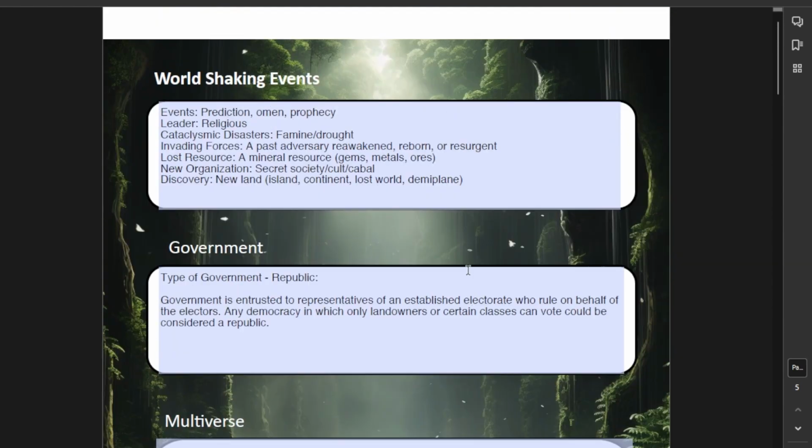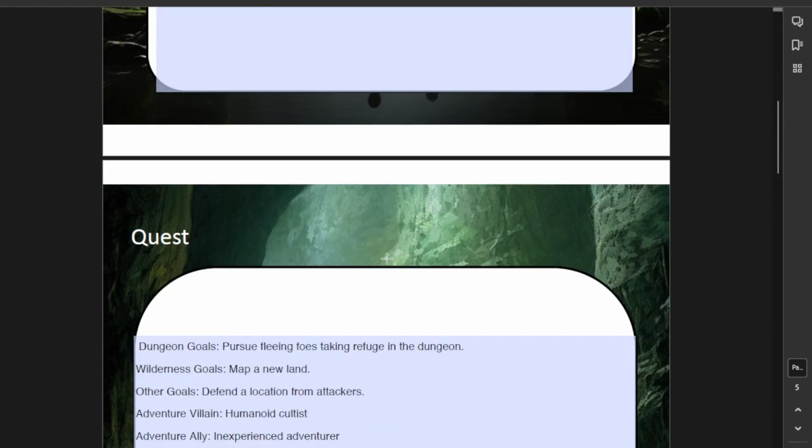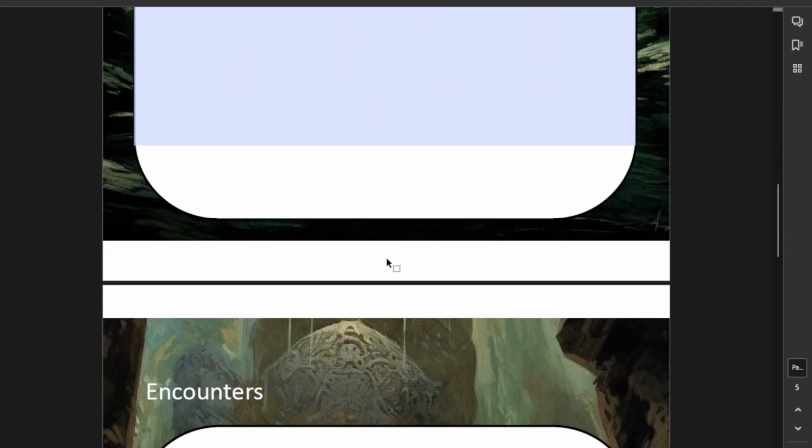Invading forces: a past adversary, reawakened, reborn or resurgent. We can work with that. Maybe the orc NPC is working for that reborn adversary. Lost resource: mineral resource, gems, metals or ores. New organization: secret society, cult or cabal. We might actually have some sort of secret society in that dungeon, right?